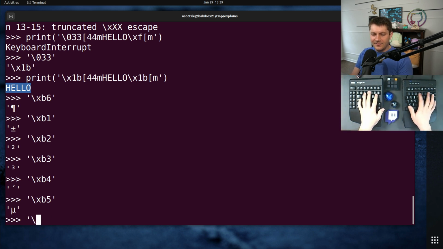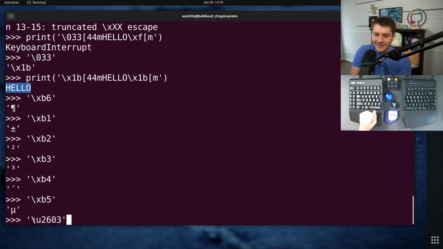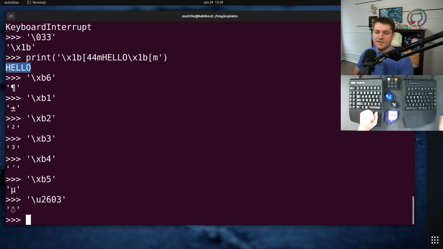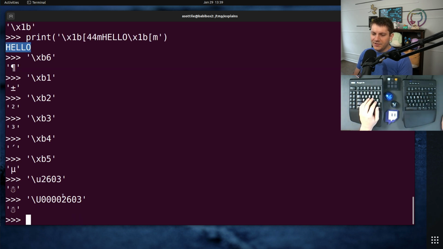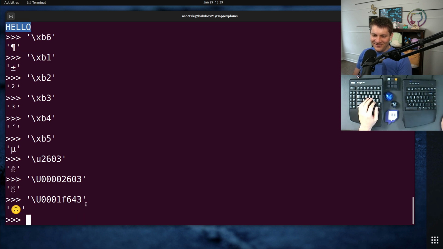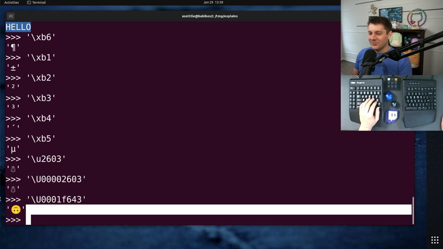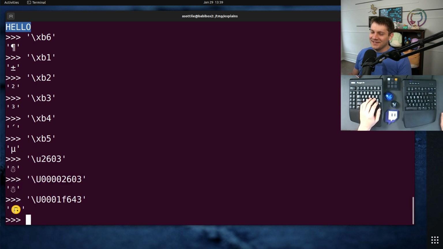The other one that I have memorized is our Unicode escape. So there's both a 4-digit and an 8-digit Unicode escape. For the 4-digit Unicode escape, it's a little u. So this is our snowman here. And the 8-digit escape is capital U. And actually, I think you can do 4-digit escapes with the capital U. You just 0-pad them with 4 zeros. But the one that I know is 1F643, which is upside down smiley face. These are like the 2 Unicode escapes that I have memorized. Snowman and upside down smiley face. You don't need anything else.